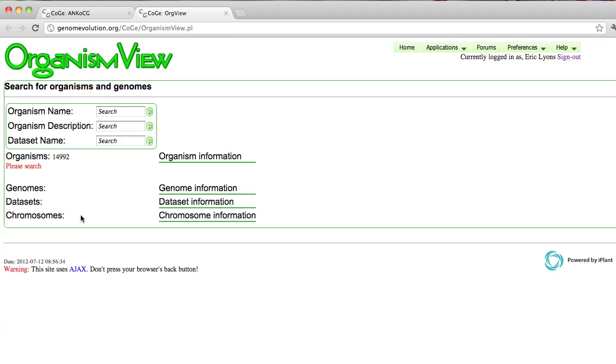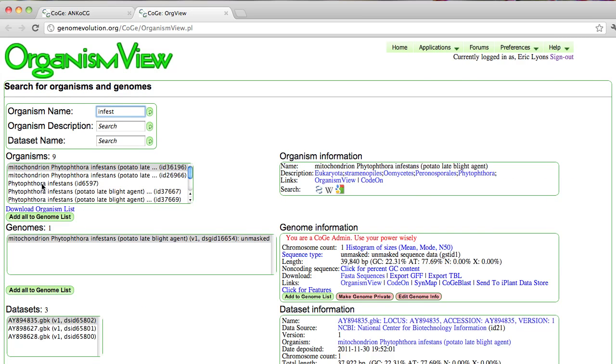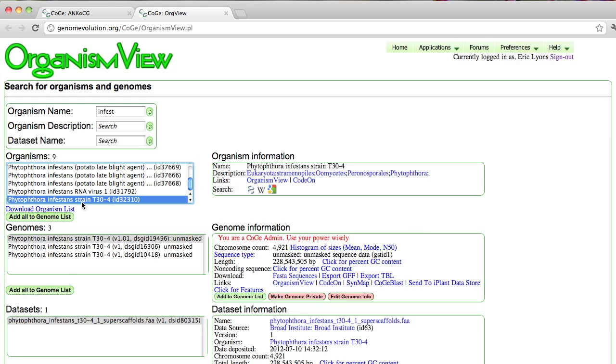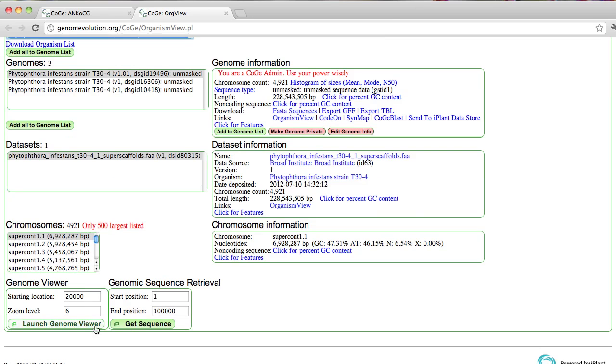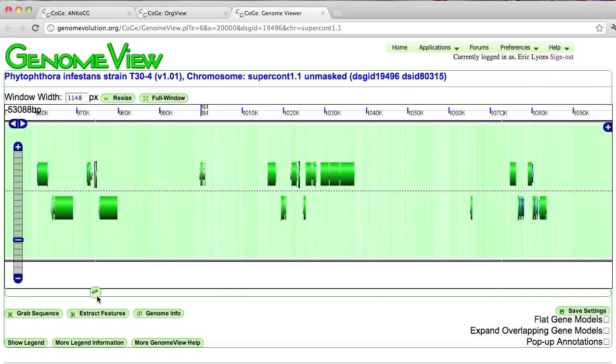First, we're going to start off with organism view and search for a genome of interest. So I'm going to search for infestans, and specifically one of the strains of Phytophthora infestans. When I identify the genome of interest, in this case strain T30-4, I'm going to launch CoGe's genome browser. This will let me cruise across a genome, and what I want to do is just pick a gene.